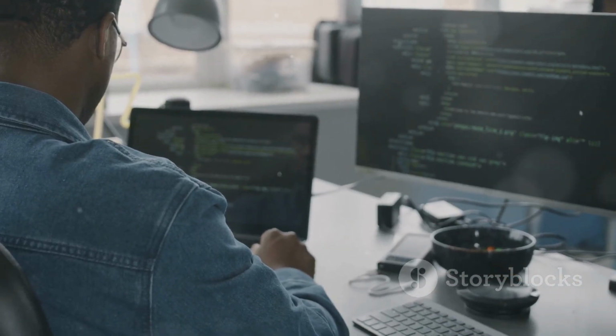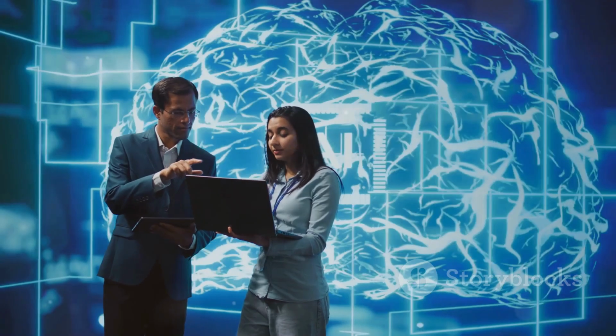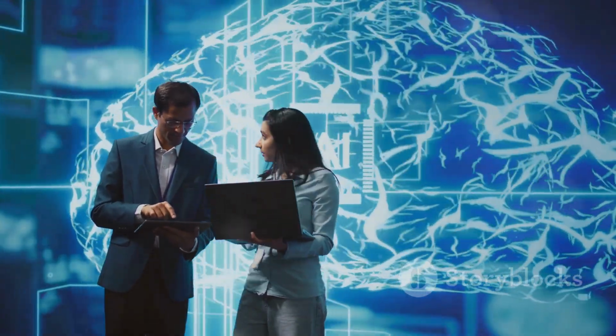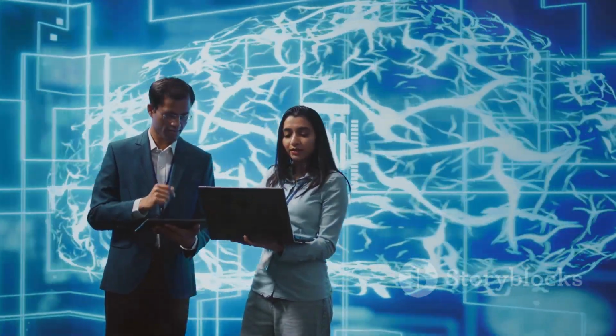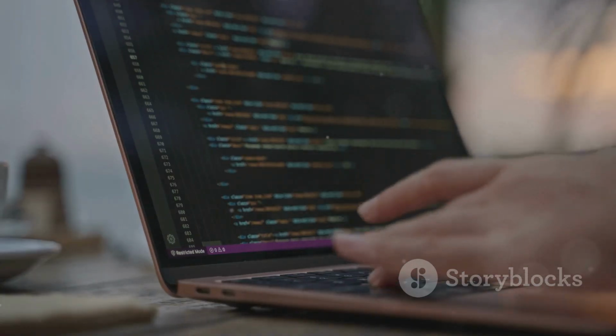As you delve deeper into AI, you'll discover a plethora of resources and communities ready to support your journey. Embrace the challenge, and most importantly, have fun creating something amazing. Your AI adventure begins now.